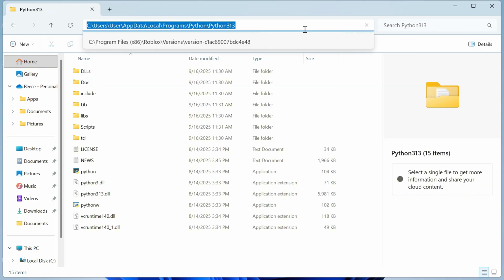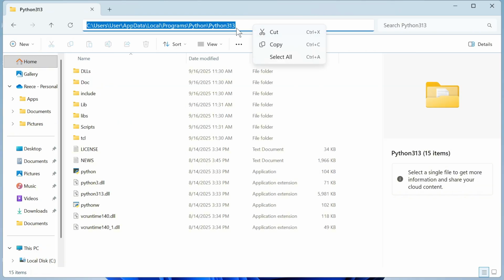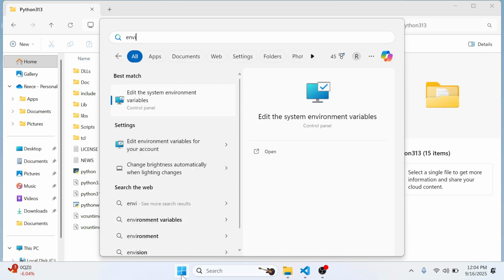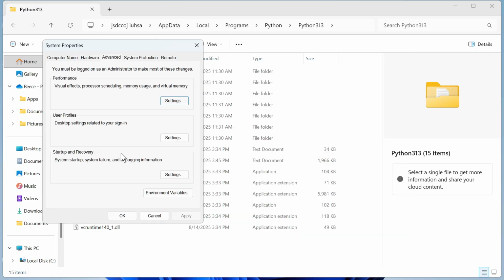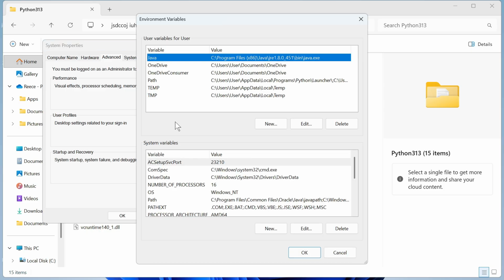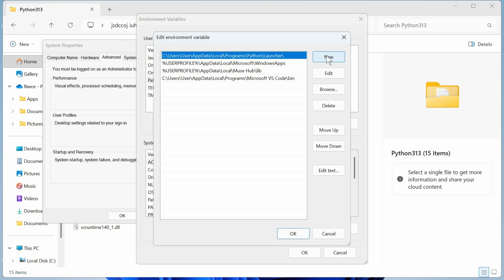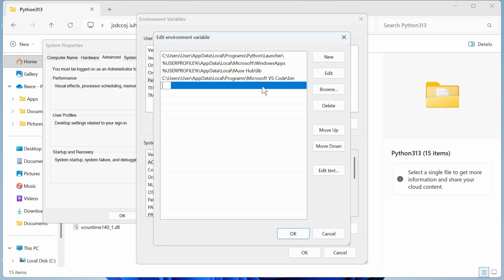Now what we need to do is head over to the address bar and copy all of this address here. Now once you have this copied, we can open up the start menu. Go and search for environment and click on edit the system environment variables. You can then click on environment variables and then double click on this option here called path. Now we need to click on new, and then you need to go and paste in the address that we just copied. Once you've done that, you can go and select your command and you need to click on move up, and you need to make sure it's at the very top of this page.